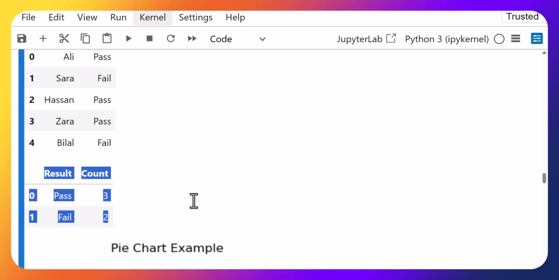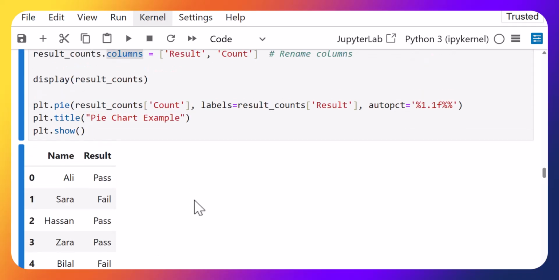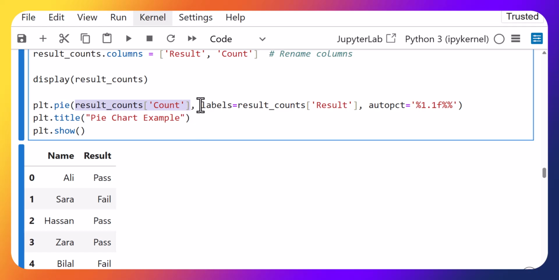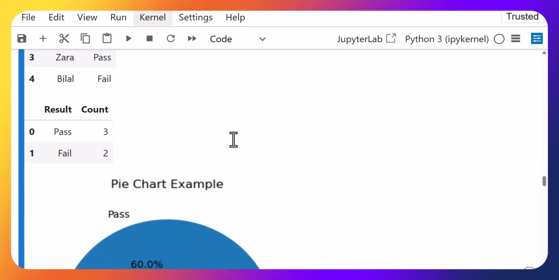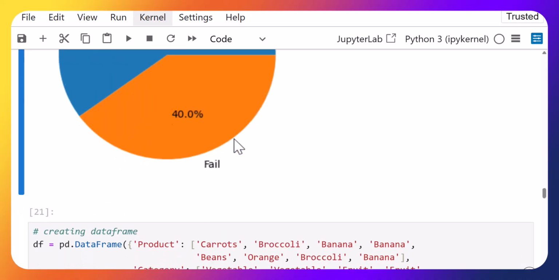And now we have provided the data from this newly created data frame, and this one is the first, the statistical data here, which is the number of counts and contains integer values. The second one will get the labels under the result column, and then we want to automatically round the data up to the first decimal point, and this is the final result here.